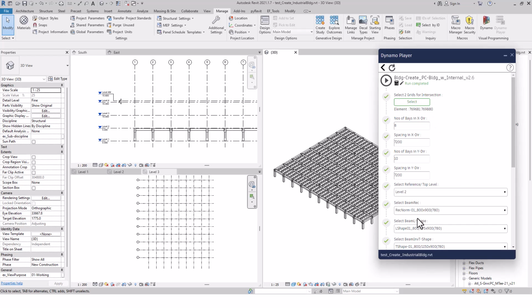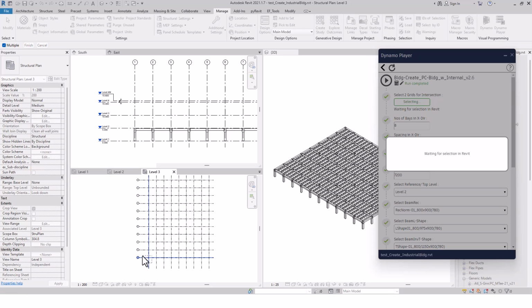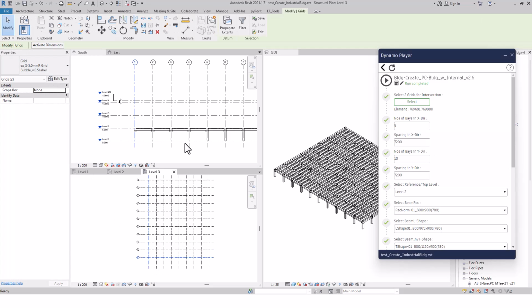So we already have the setup before, so no need to change. To make sure, we have to reselect these two grids for intersection. Other than that, we just check it out. Number of bays in X direction, 8 okay, 7.2 okay, and 10 okay, 7.2 also okay, level 2 also okay.